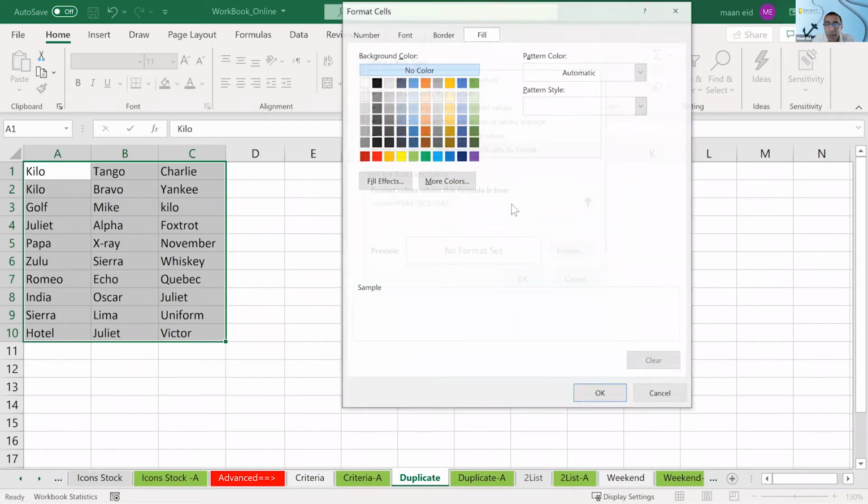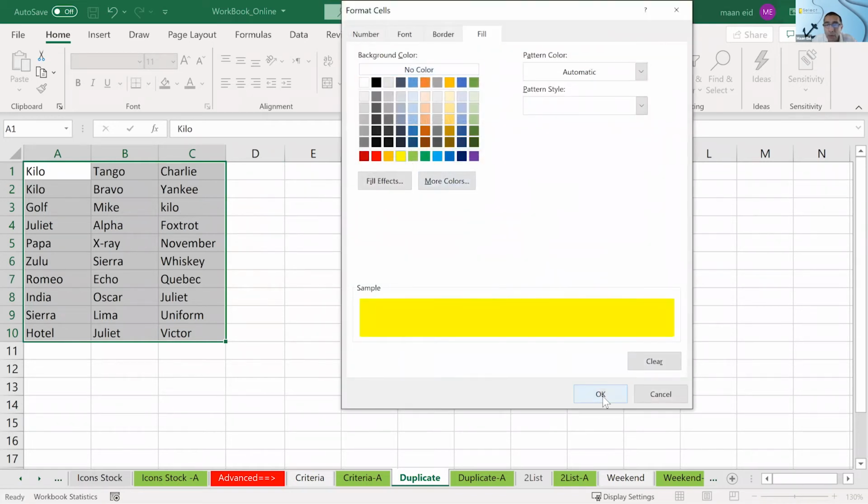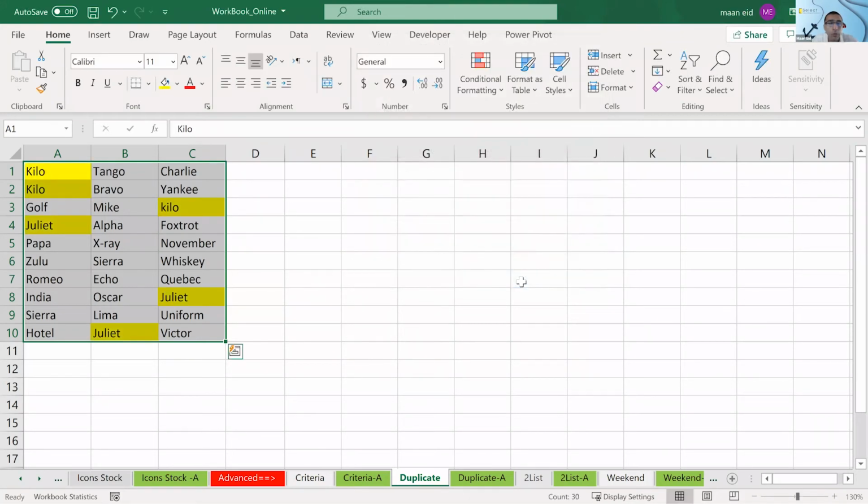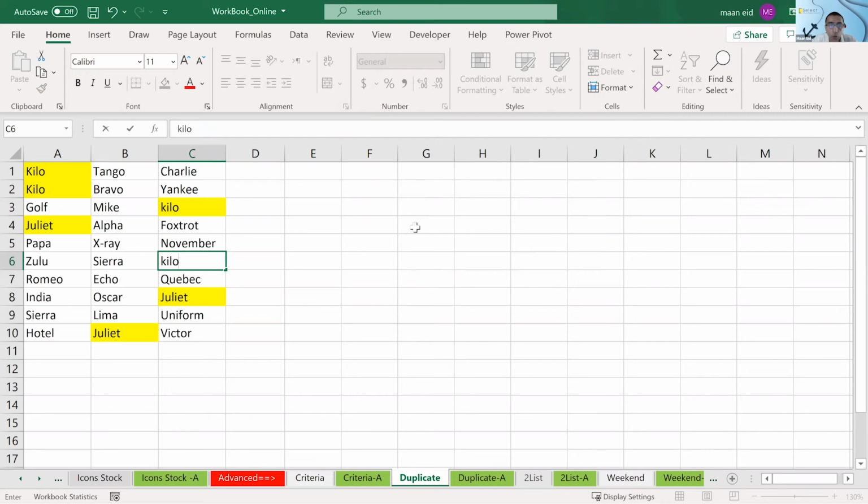Now here it is, and maybe now it's yellow. Equal to 3 or greater than 3. Or if you want, greater than 2. Anything greater than 2 will be in yellow. Here it is, 3 times. Now, if you have 4 times, I mean, if you write kilo again, this is 4 times. Also, it will be highlighted because you said greater than 2.